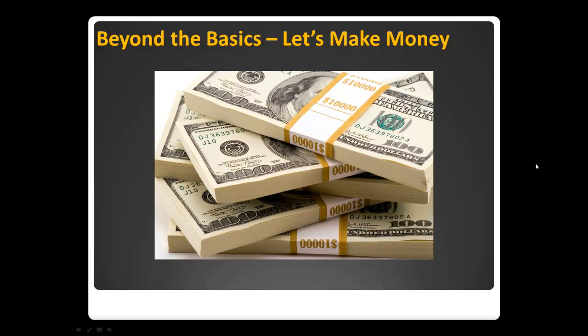So we're going to get a little bit beyond the basics today. There are some basic things that you can do to get your SEO set up. We're going to talk about a little bit more advanced stuff today, and in particular, things that you can do to your website that are going to make you money. Which I'm pretty sure everybody likes.